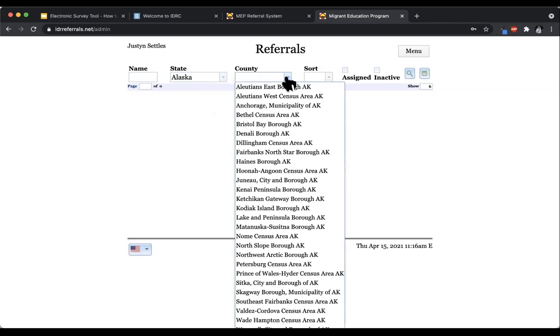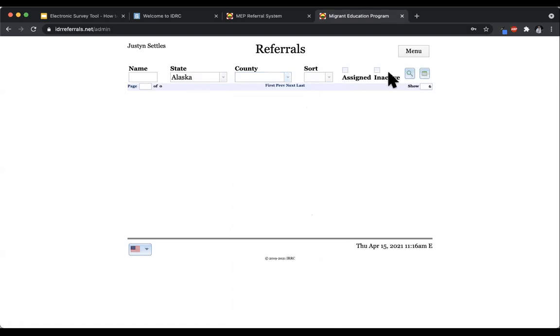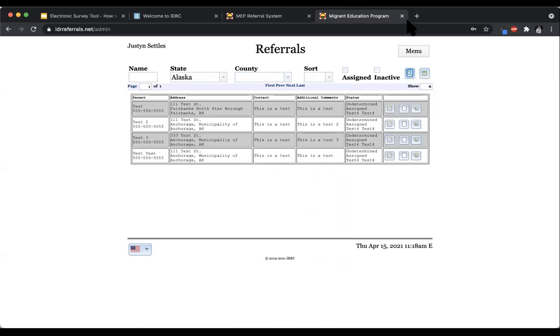And so when you create a new user account, you can assign counties to recruiters so that then they are automatically sent any referral that comes in for those counties. If more than one recruiter is assigned to a county, then all recruiters have the ability to see the referrals in that county. And so once you're ready to search, you can hit the search button here as shown by the magnifying glass. And that'll show you all referrals that meet the criteria that you search for.